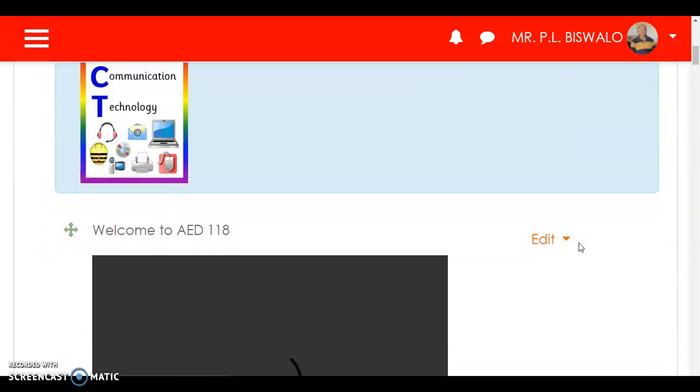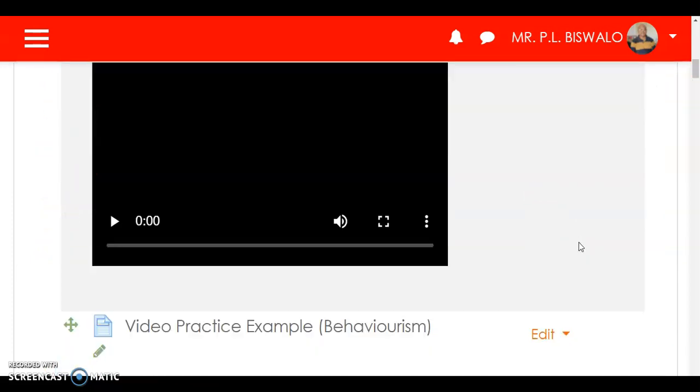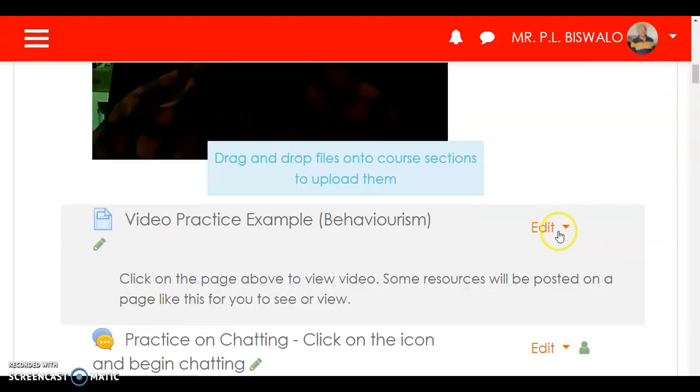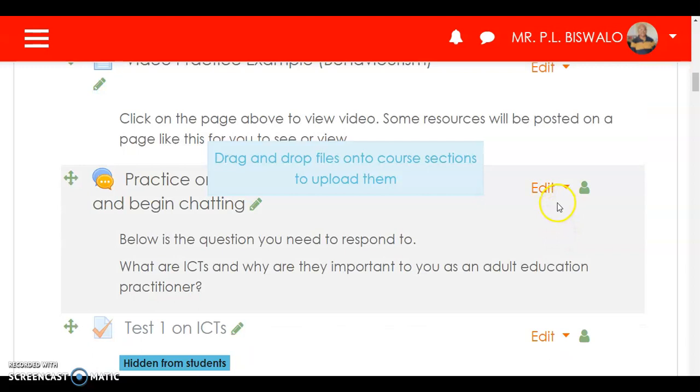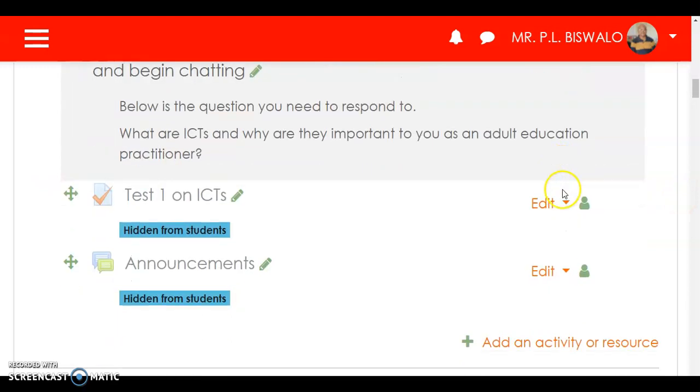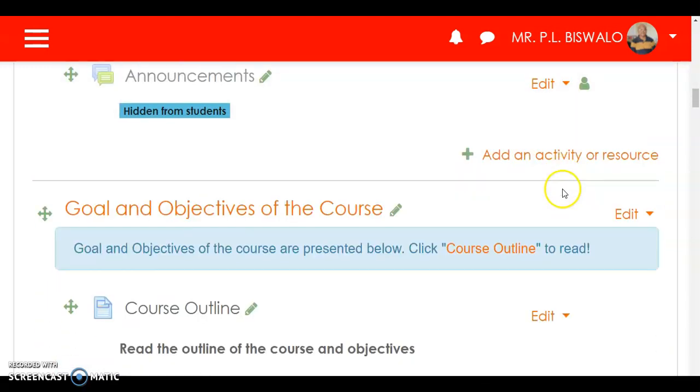Normally, after you turn your editing on, you're going to see all these edits. The menu has changed slightly. You can see you have these markers here, and then on every item that you have, you'll have an edit which allows you to continue editing.